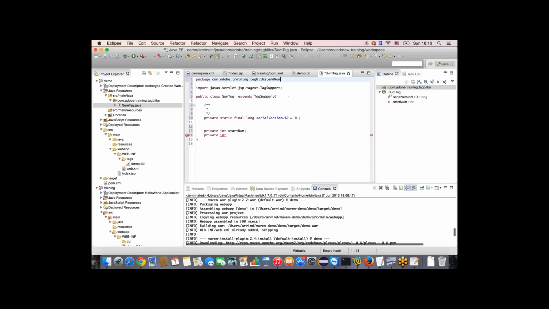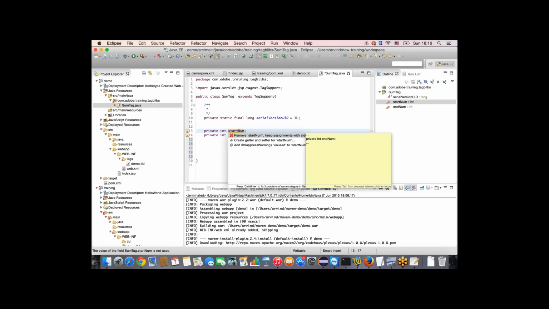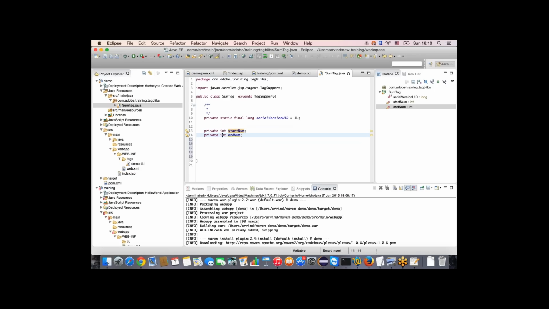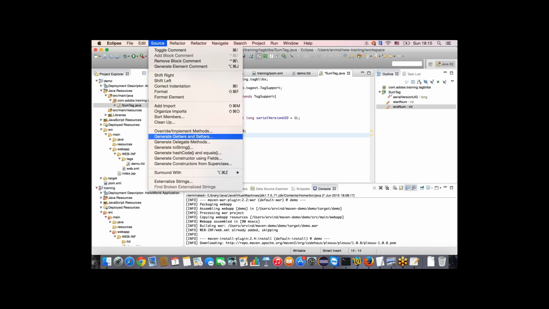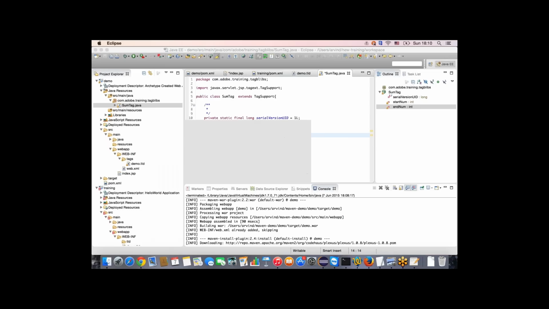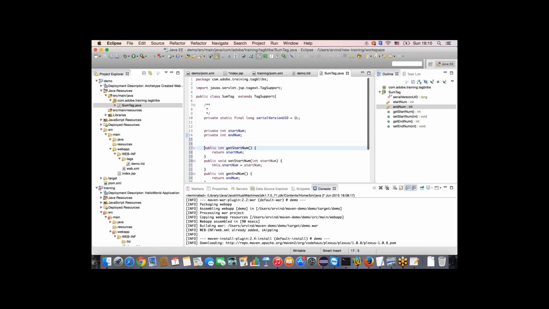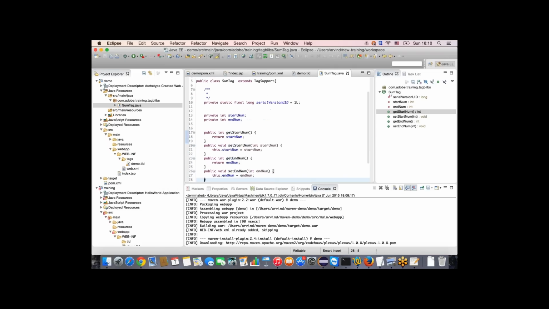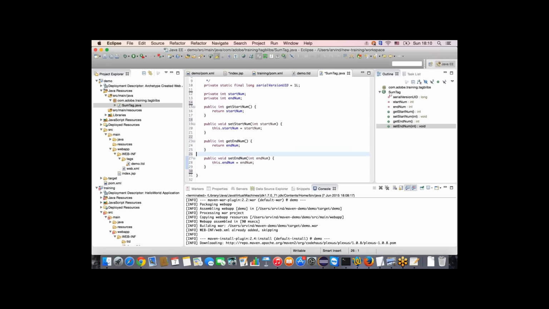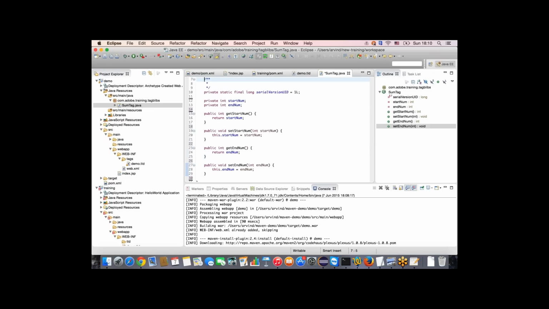Okay, so this is there. And now in Eclipse, you can either type the getters and setters manually, but the best way is to type Ctrl+1 and then it says create getter and setter, or you can go here to Source and then Generate Getters and Setters. We don't want it for serial numbers. So we have this start num and the end num. Apart from it, I also type Ctrl+Shift+F, then it will automatically format the code for you. So then we have the tag support here.